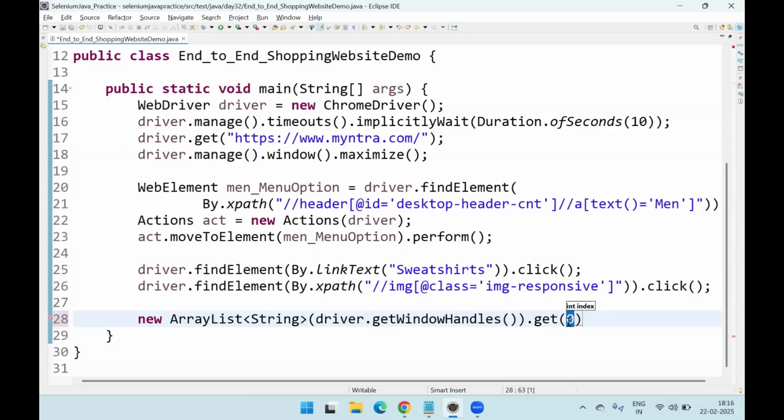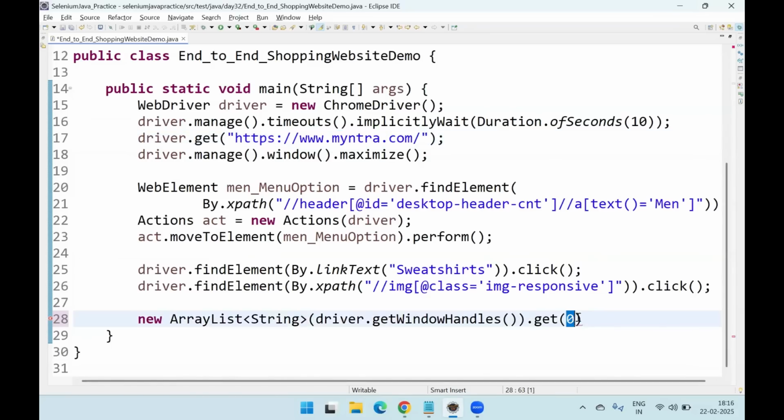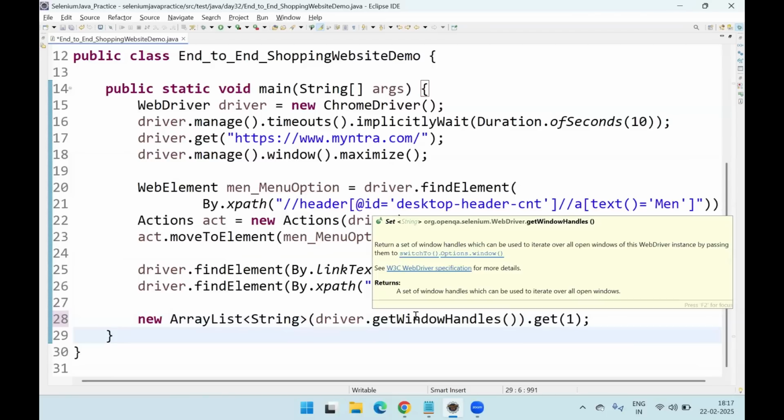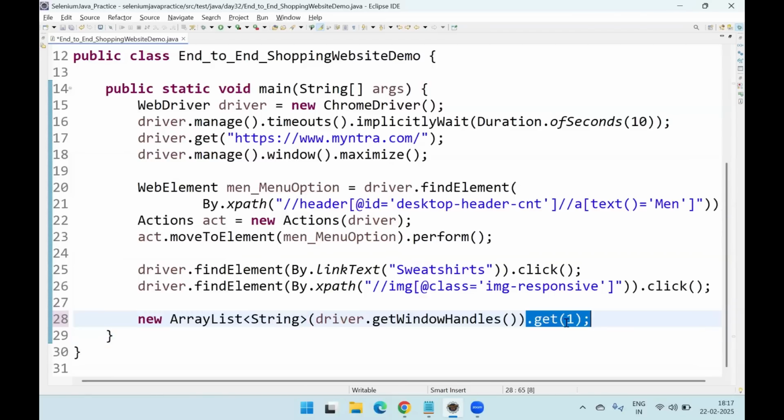So if I pass the index 0, the current window, we are already there on the Myntra.com website. But the second tab we need to navigate, right? So then we have to use the index 1. There are two indexes, so 0th index, first index. The 0th index is already the current window. Second window, if we need to switch, get of 1 we need to do and it is going to return a string value. So this set of strings is having two strings and I converted that to the array list so that I can use a get method.